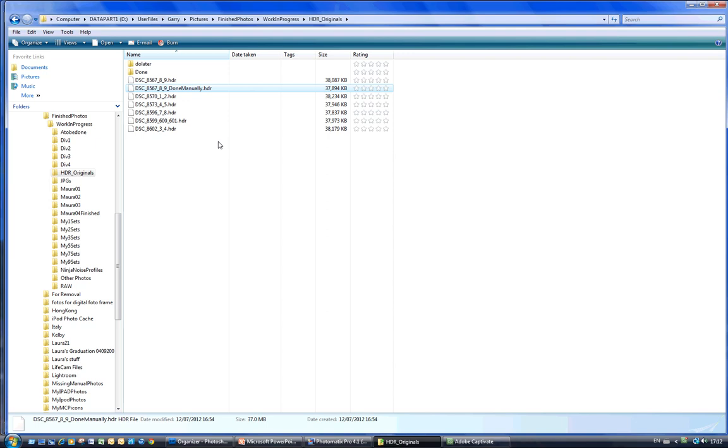So in our next presentation chapter, we'll have a look at tone mapping one of those HDR files.